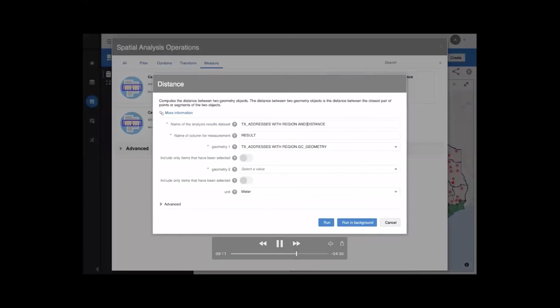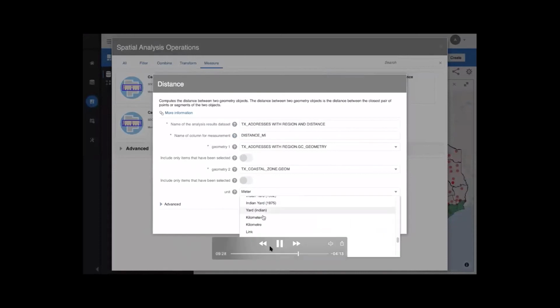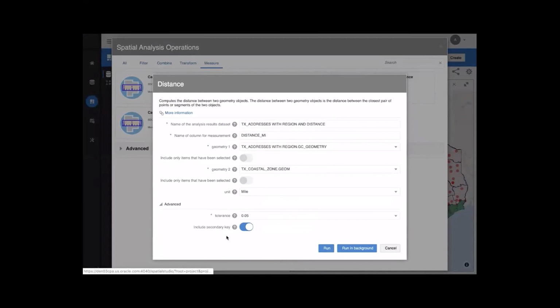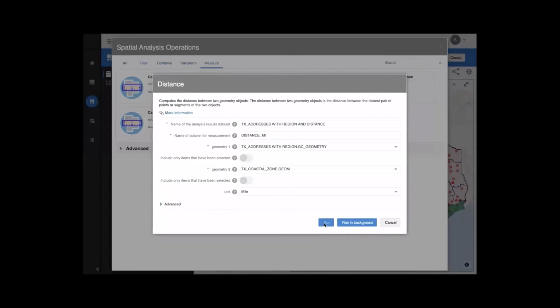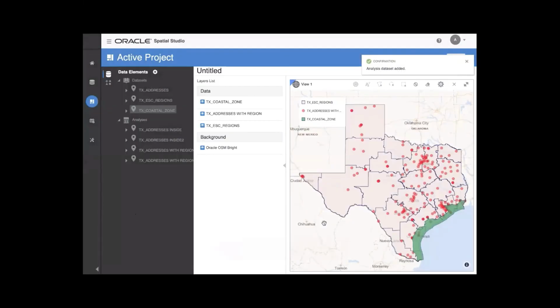So I'll give a name to my result, addresses with region and distance. I can give a name for the measurement column that'll be created, and that'll be distance, and I'm going to use miles. And I want to calculate the distance between that addresses with region result and that coastal zone. Now, in this case, there's only one coastal zone. I didn't have to select amongst many, so there's no selection of coastal zones that is relevant here. I do want to change the units that will be used to miles. And since there's only one coastal zone, the other key is meaningless. Doesn't matter. There's only one coastal zone. So I run this now, and that's it.